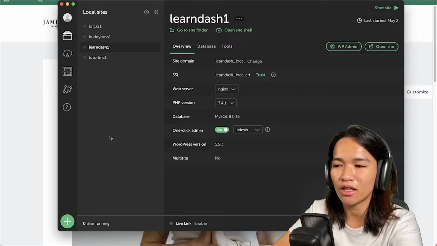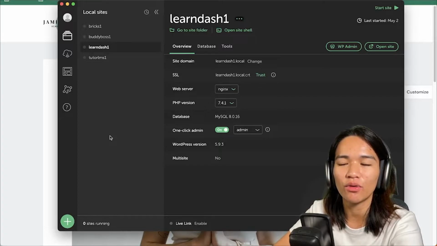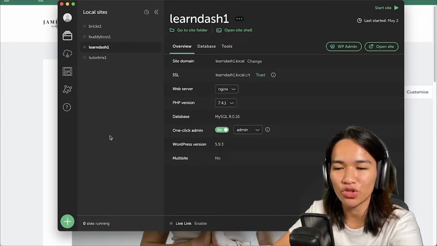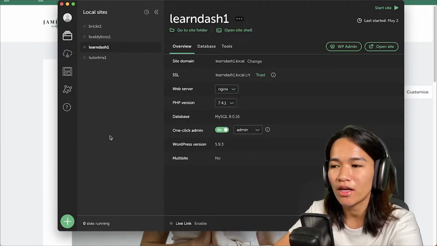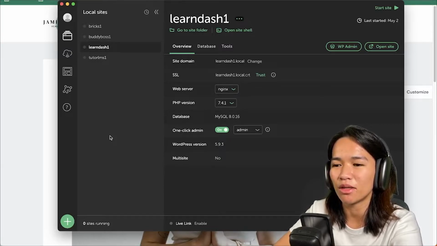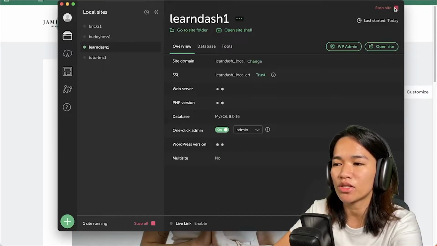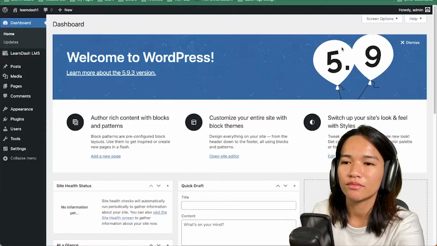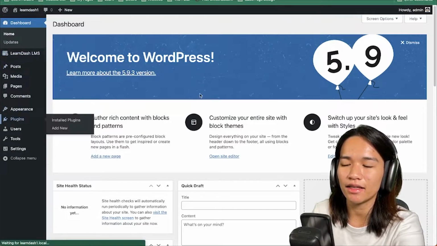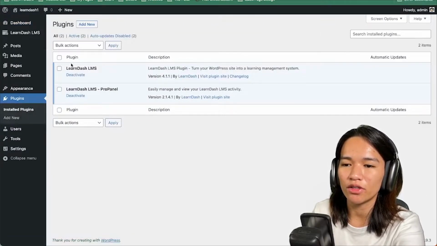So I have the Local WP app here. If you just want to test out building websites, I highly suggest you check out Local WP. It's a free one. You could install WordPress on your computer directly and test it out, even design and build it. So I have LearnDash here, and I finished installing this last time. I'm just going to start the website and then open the admin side. Okay, so let's just check. I'm only using the default theme, so we're not going to add anything else. Let's just focus on the LearnDash part itself.